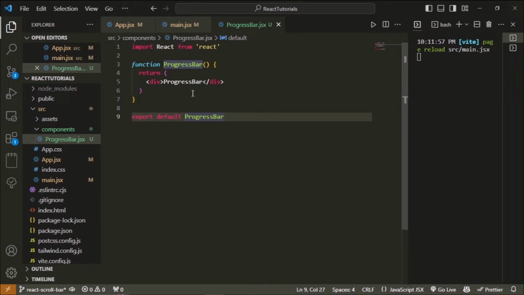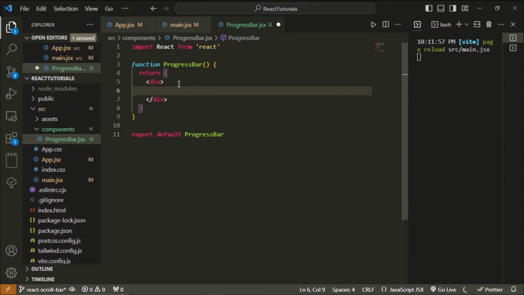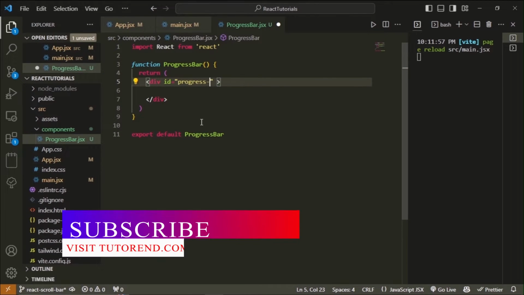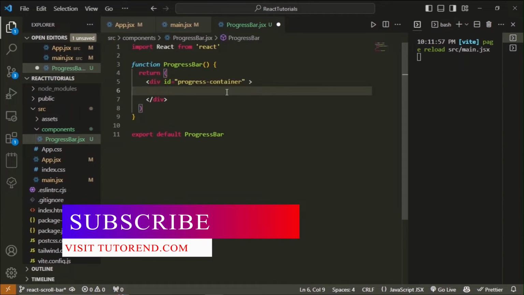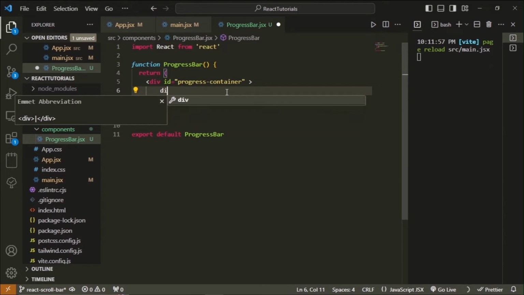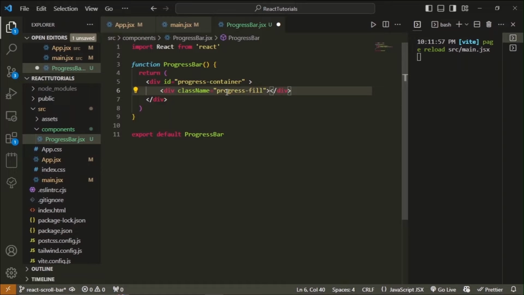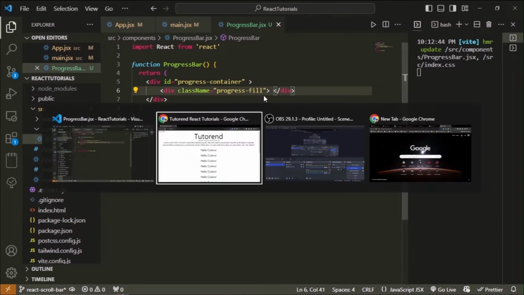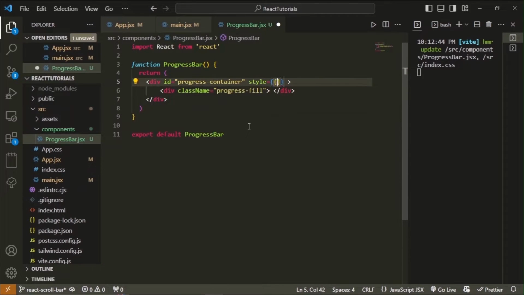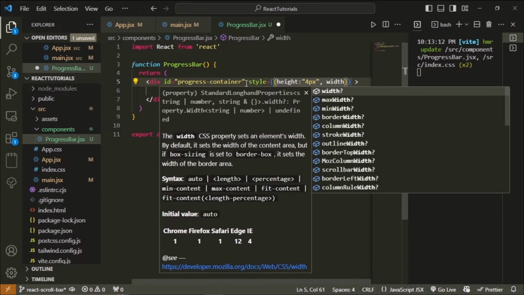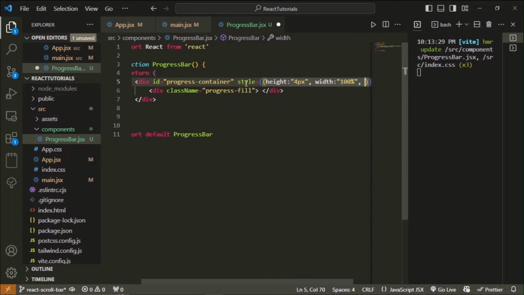Now we are going to create two divs in this component, one for progress container and the other for progress fill. Progress container is going to have a width of 100% and act as the container for the dynamically changing progress bar.